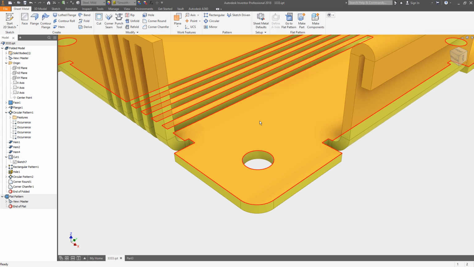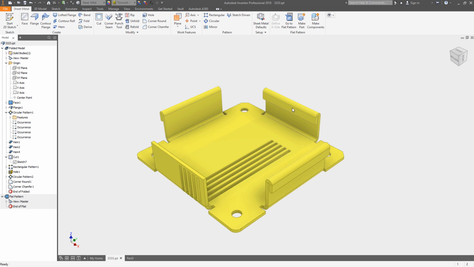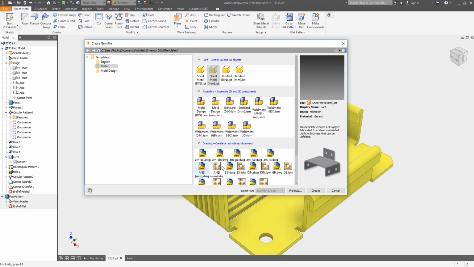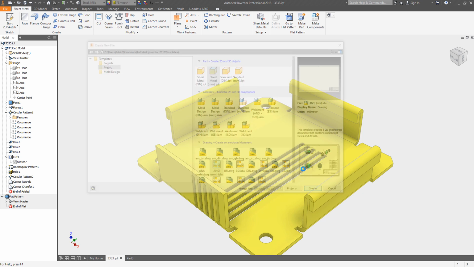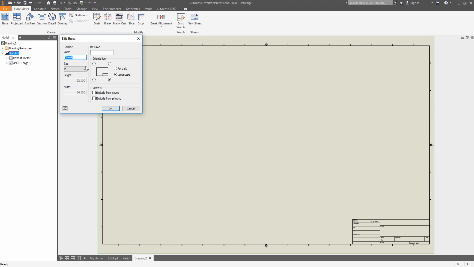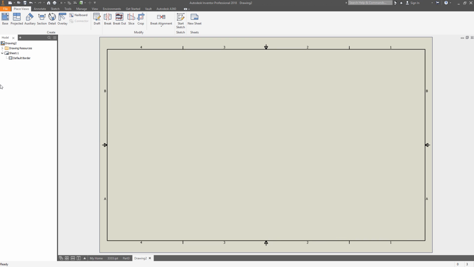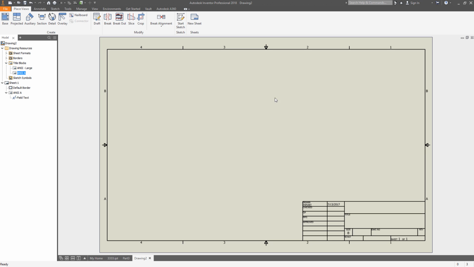So real quick, I want to show you how to make drawings of this because it is a little bit different. So let's save this. And let's do a new ANSI millimeter drawing. And let's change this sheet size. Let's go down to a B size. And let's get rid of that. And let's get a smaller title block. There we go. So let's do a base view.